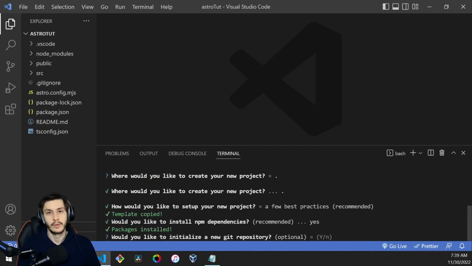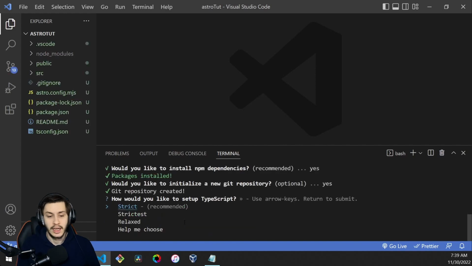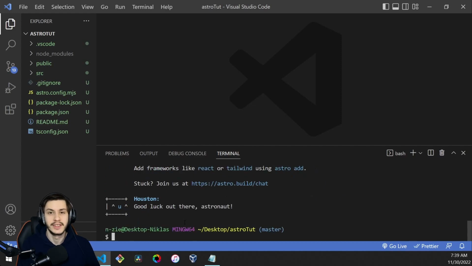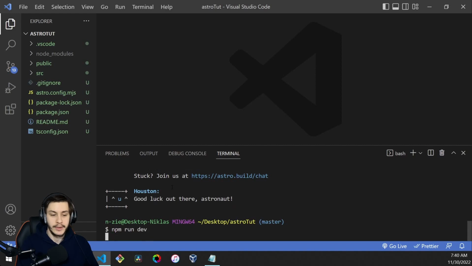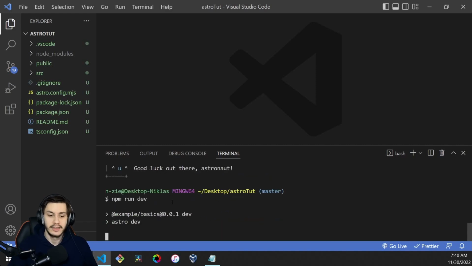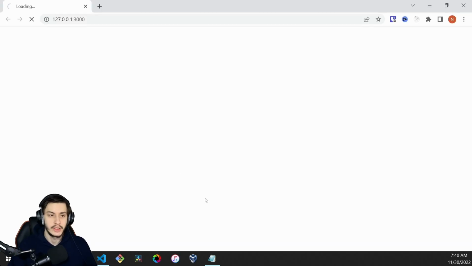And then it asks us if we want to initialize a new Git repository. And we also get some TypeScript questions. We're just going to go with relaxed because we're not going to specifically be using TypeScript anyway. Let's just take a look at what it actually created by running npm run dev and taking a look in our browser at what Astro did actually create for us.